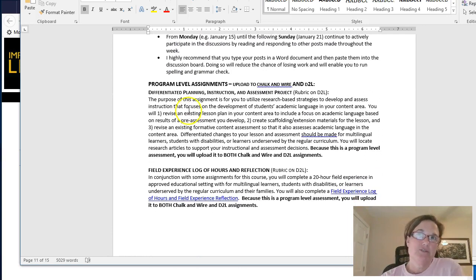And so there's your big project, differentiated planning, instruction, and assessment. And you will see that there is a rubric on D2L, and the field experience log and reflection is your second assignment. It's not such a big assignment.